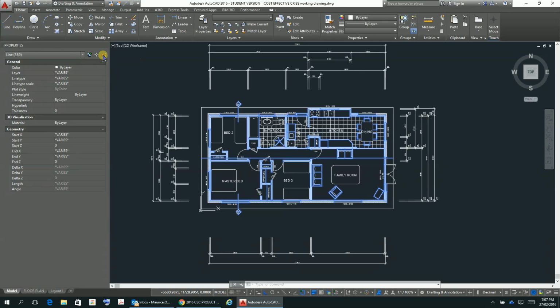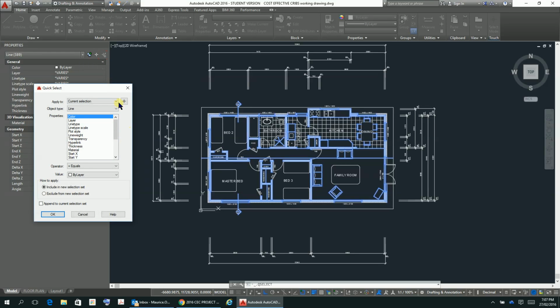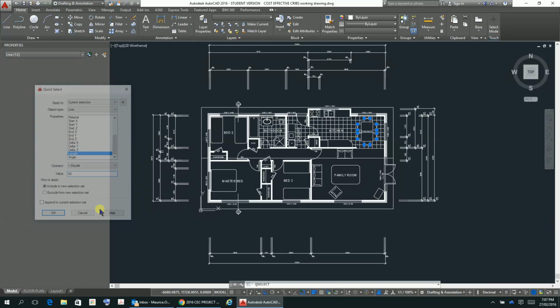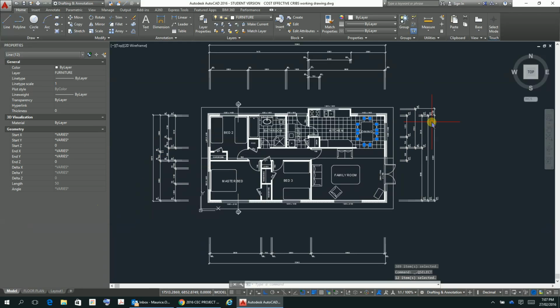We can also address the quick select up here. There's quick select there, and we can select within the current selection or the entire drawing. We might want to select all the lines with, I don't know, length 50. There might not be any. So there's quite a lot of options there. Oh, well, there's some. It selected all the lines that are length 50. So quite a lot of options there for your selection.